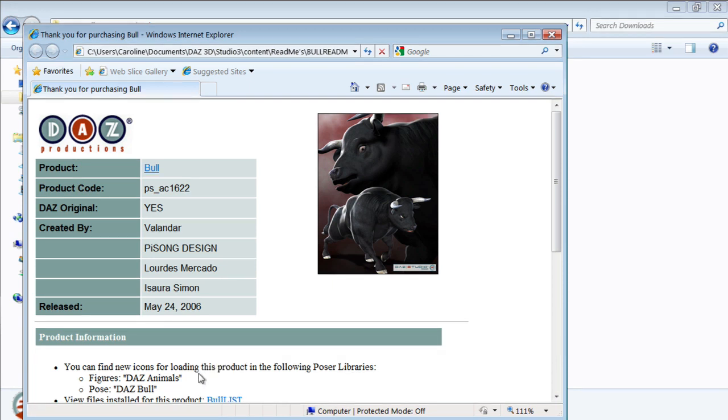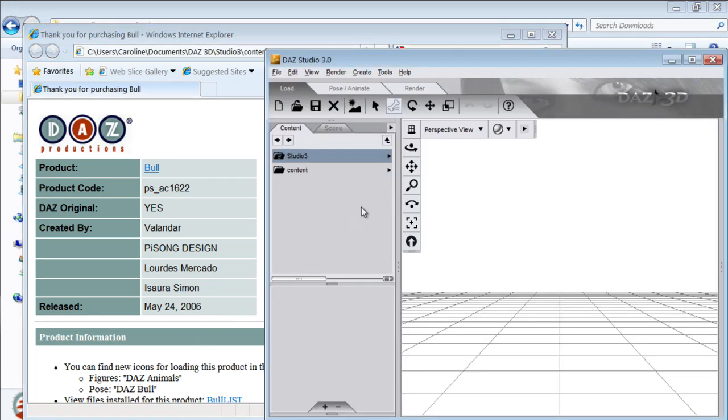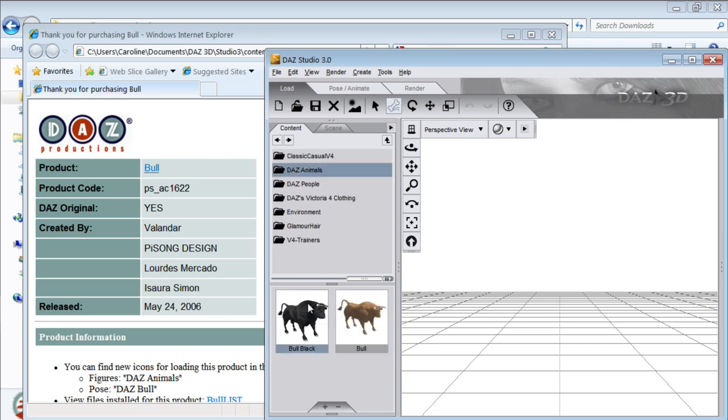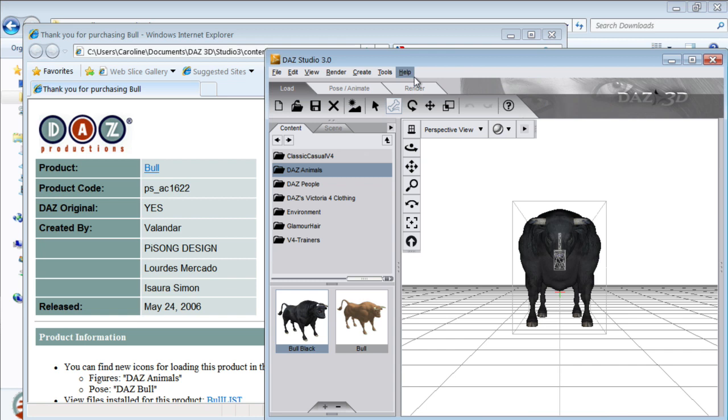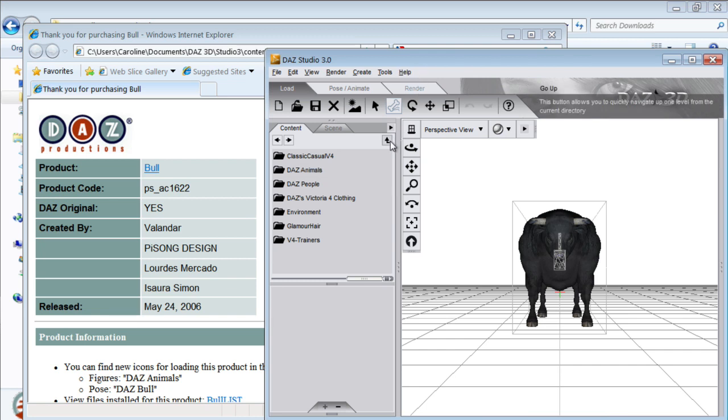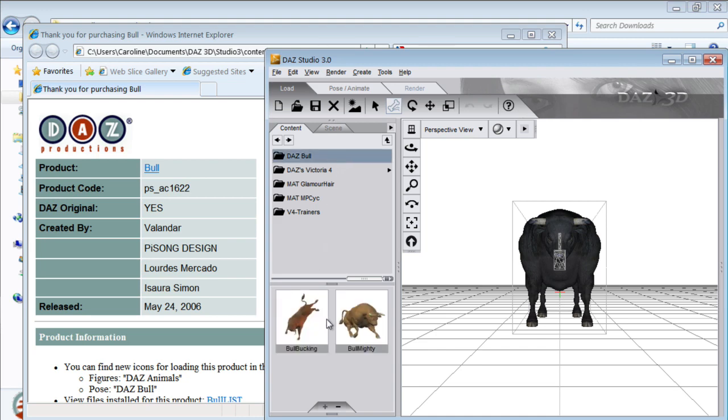And the README will show where the bull can be found in DAZ Studio. Under Figures there should be a DAZ Animals folder containing the bull, and under Poses a DAZ Bull folder containing the poses.